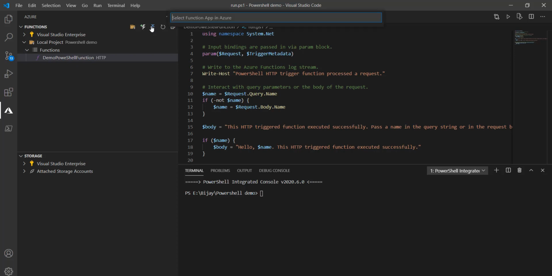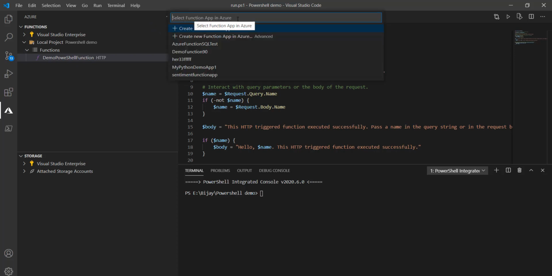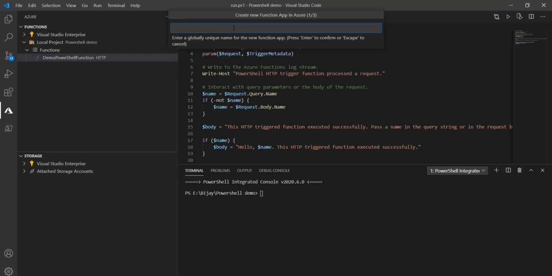Okay, so click here. It's telling us to select a function app in Azure. If you have a function app, you can choose the existing one. If you don't have one, you can create a new one by clicking on create new function app in Azure. I'll click that, and here you have to provide a function app name.